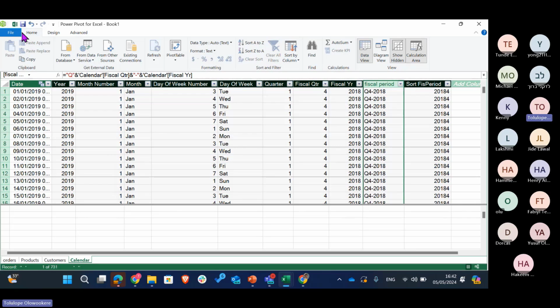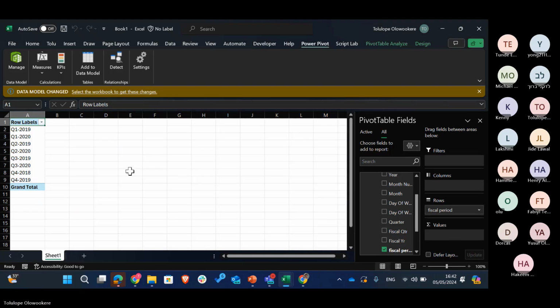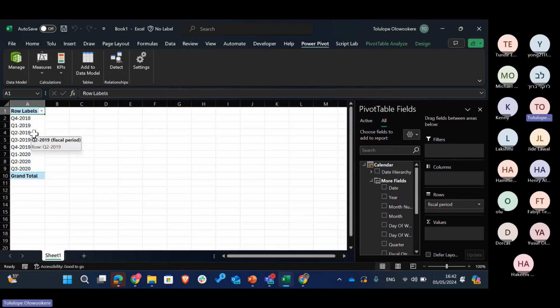So once I do this, let's go back to Excel. You see that, it has been automatically sorted. So the Q4 2018 is the earliest date and the Q3 2020 is the latest date. So this makes more sense to us. So that's one trick that I think will be good for you to have under your sleeves if you didn't know it before now.